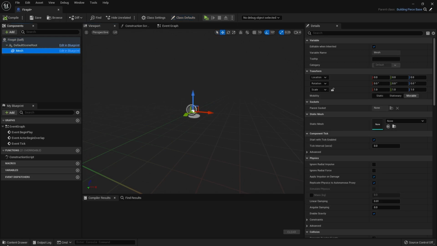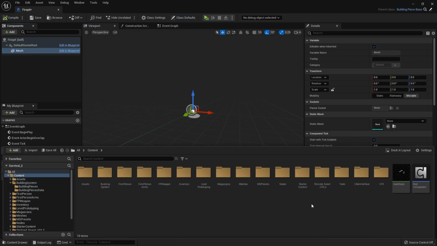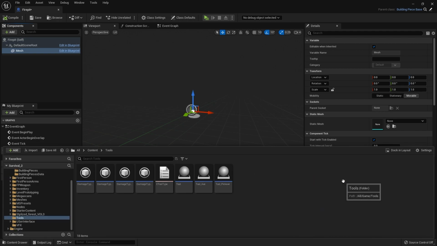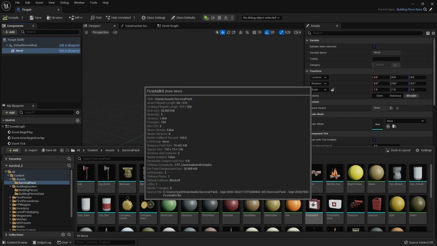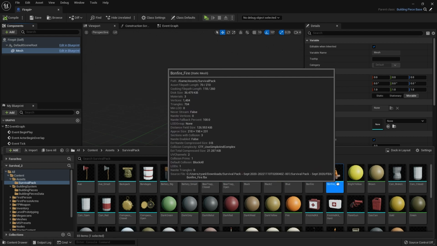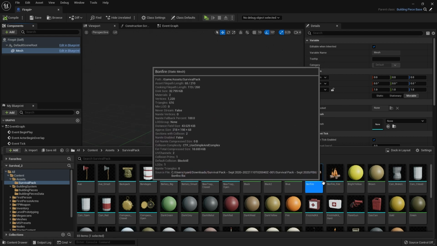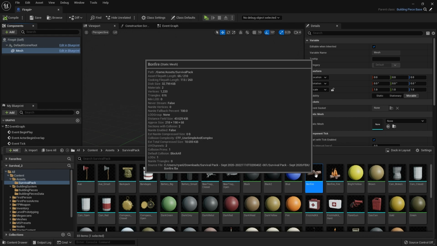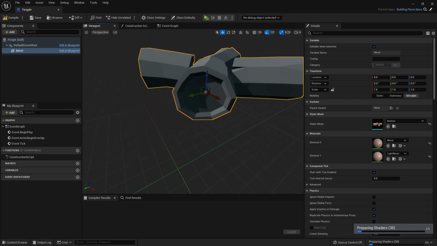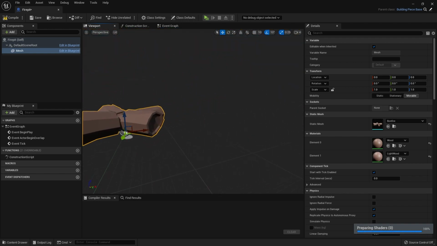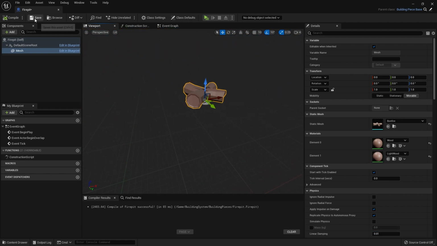So we can go into here, and I can bring in whatever mesh I want to use here. So I want to use a mesh. I'm going to go into my assets that I have here. I've got a bonfire, and I've got a bonfire with the actual fire itself. I'm just going to put in the bonfire plane, and I'm going to drag that up to my static mesh component there. Okay, so there is our mesh. Compile, save that.